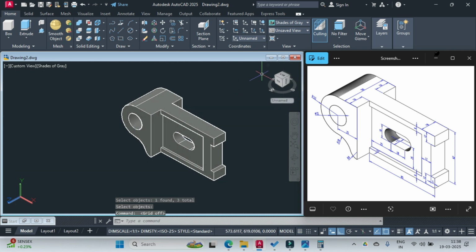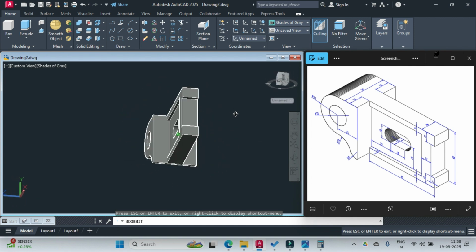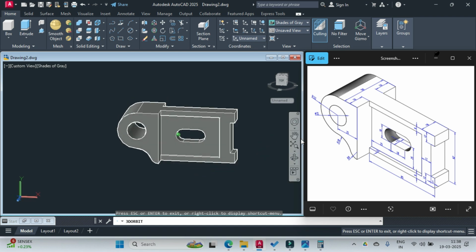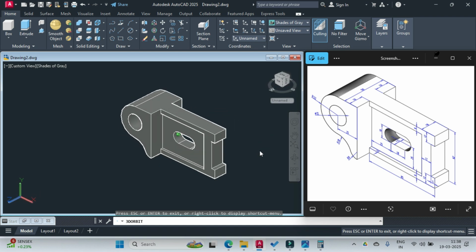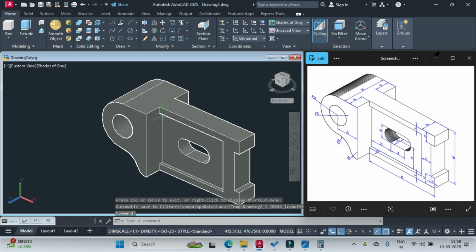You can turn the grid line off and you can use the orbit tool and view your geometry in all possible directions. So friends, in this video tutorial, we have seen how to make this geometry in AutoCAD. Hope you have learned something new.